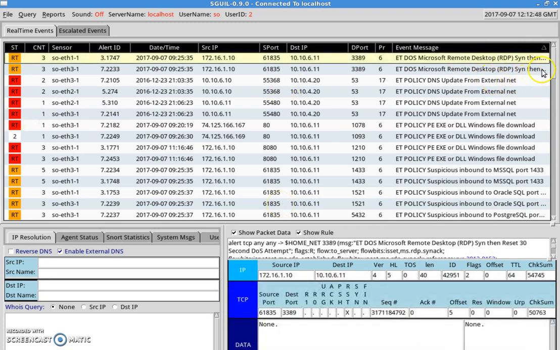We got, for example, this alert triggered by the rule down there, which tells us that there is an external connection from 172.16.1.10 to our internal client IP address.